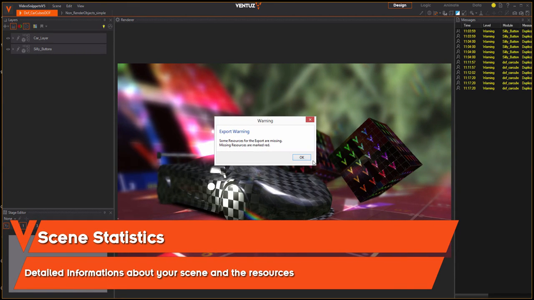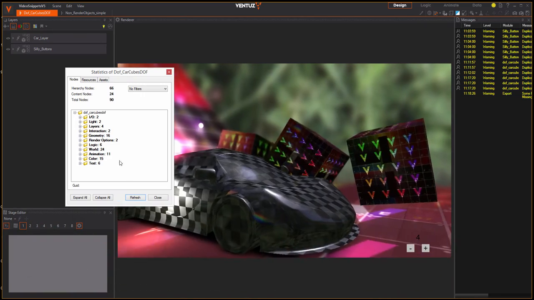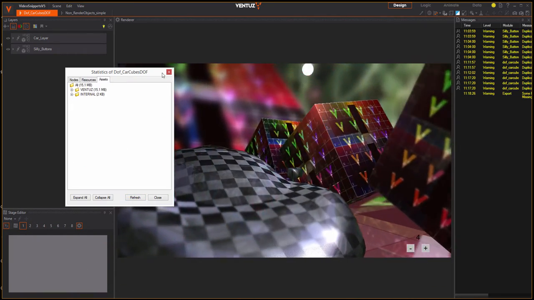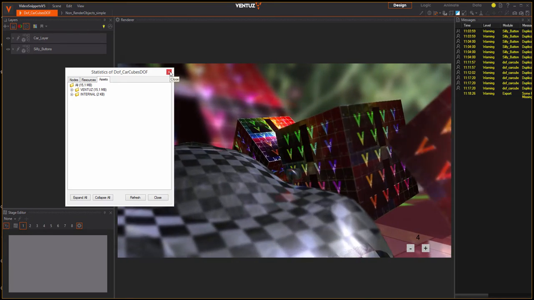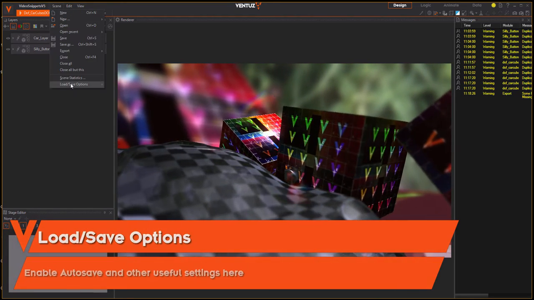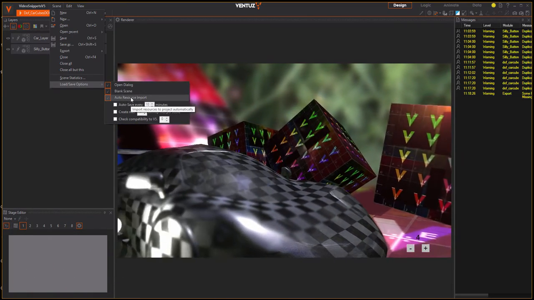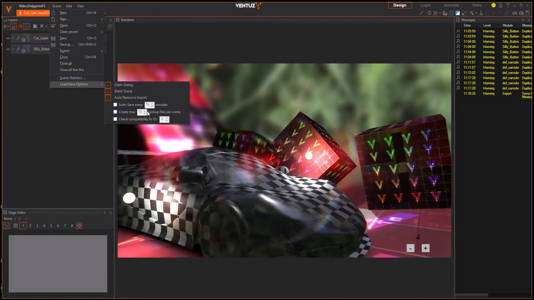Also, you will find the scene statistics here. Click on this and you get detailed information about the used resources for the current scene. The load save options offer you settings like should the open scene dialog pop up, start with a blank scene, and a very handy feature, the autosave every some minutes.